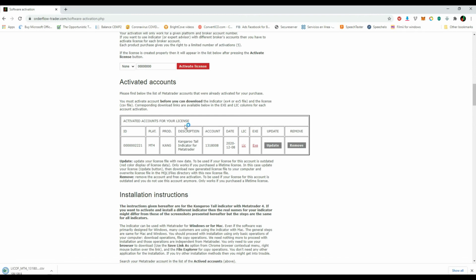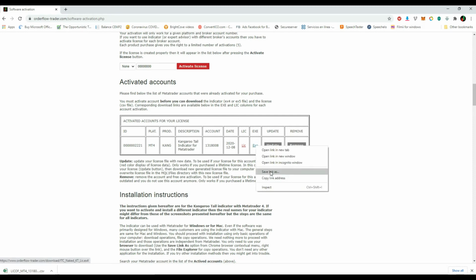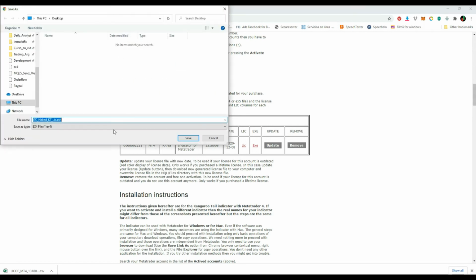You can download the CSV file. And finally the EX4 file using the save link as option from your browser. This option is required so that the browser will download the file instead of executing it. If you don't use that option, then the EX4 file download might fail.